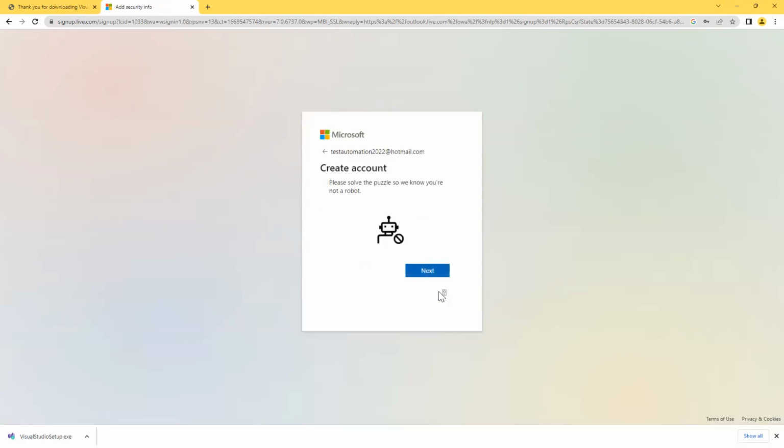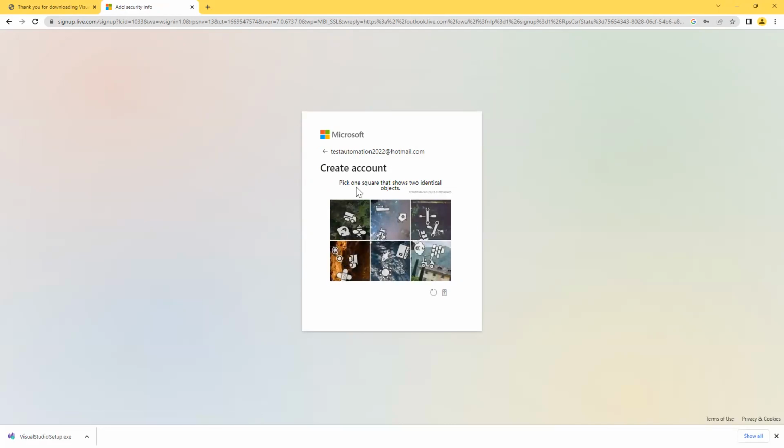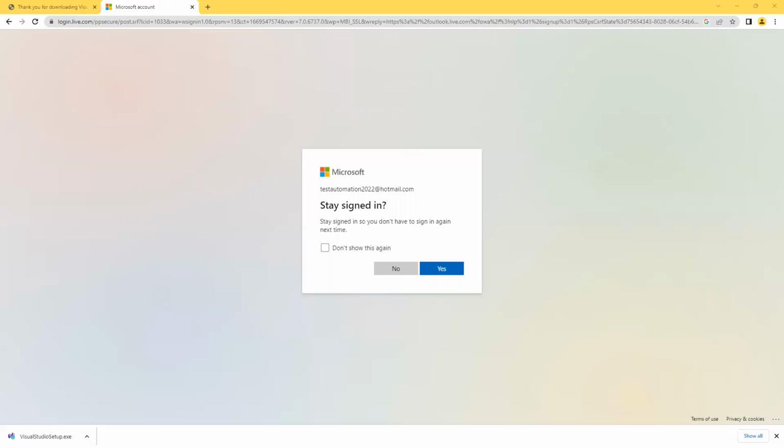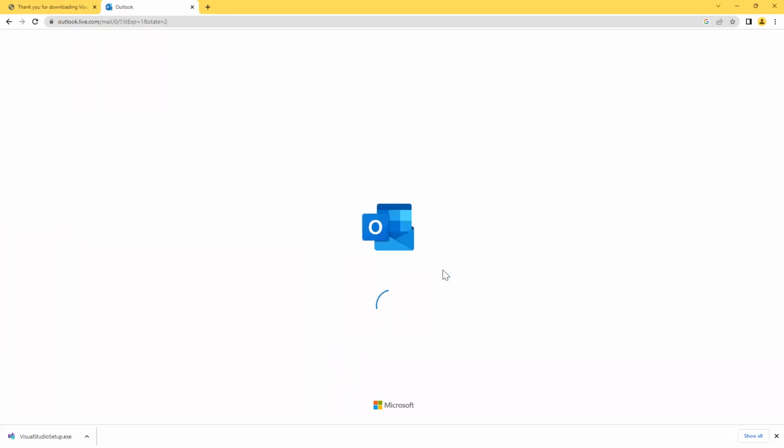Now this one says, please solve the puzzle so we know you are not a robot. Pick one square. Obviously, this one will be different from yours, so I don't really want to waste our time with this one. I will pause the recording, sort out the account creation, and then resume the recording. Okay? So I'm done with the puzzle now, and I think I have the account ready.